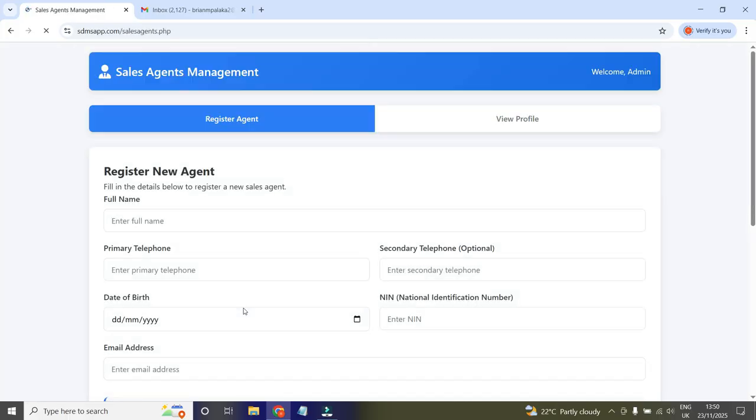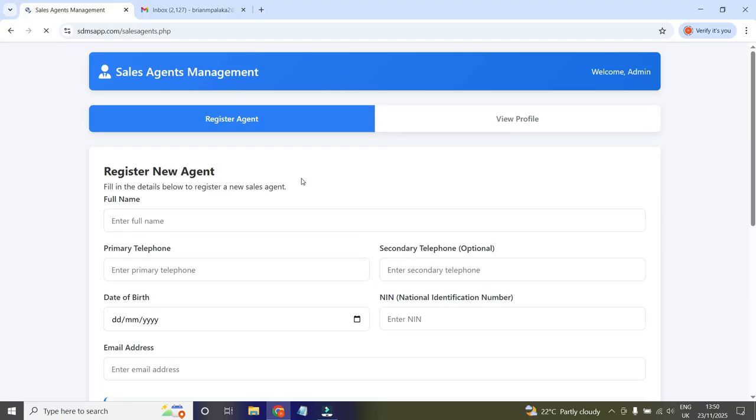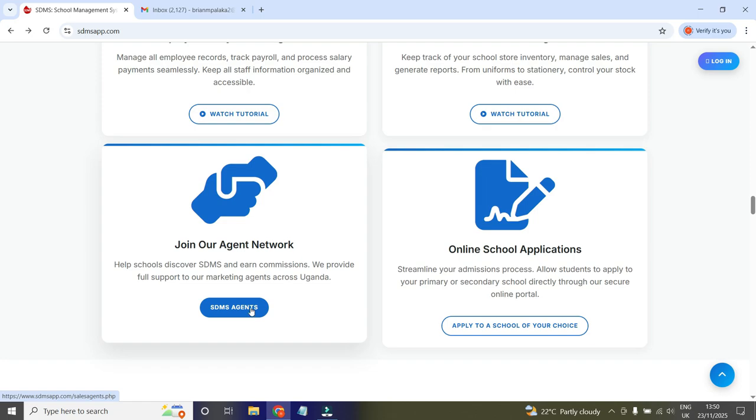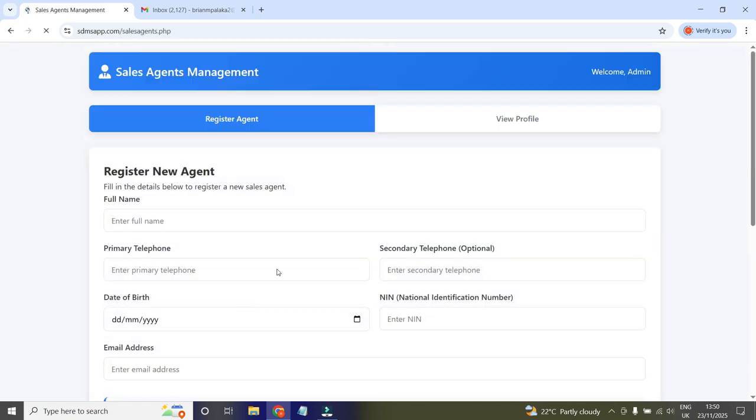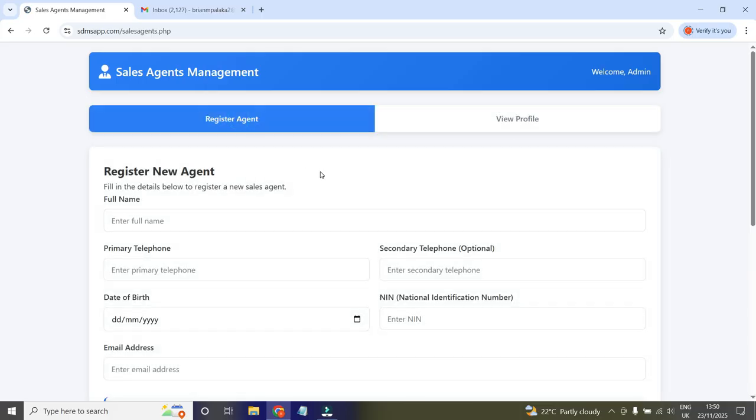Here we are going to create a new agent account. If you want to log in as an agent, you still have to come to SDMS Agents. But for now, as a new agent, we come to this first page that loads, which is Register Agent. If you want to log in as an already existing agent, you come to View the Profile, to view your profile as an agent. But now we are going to register as an agent.